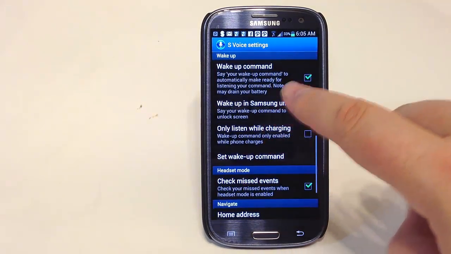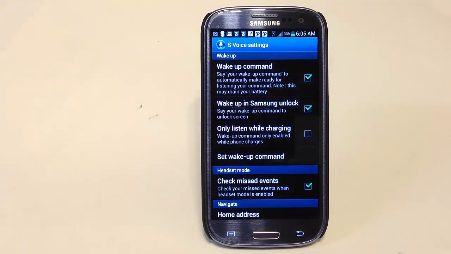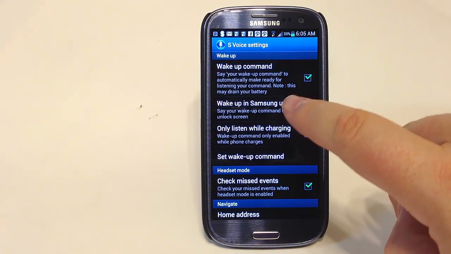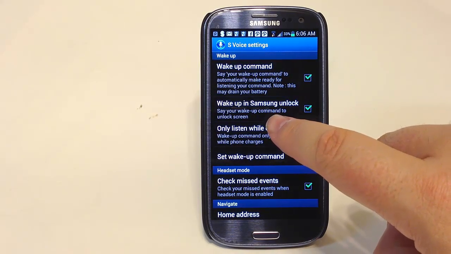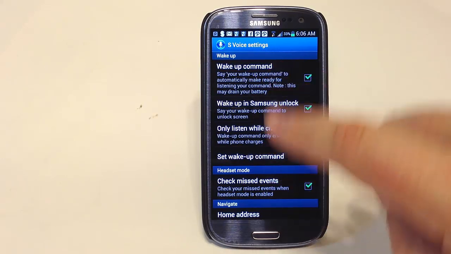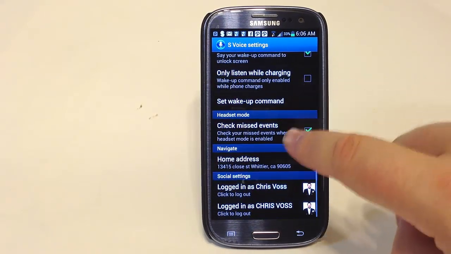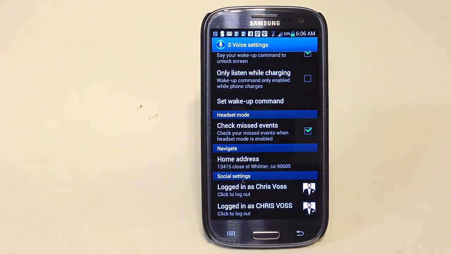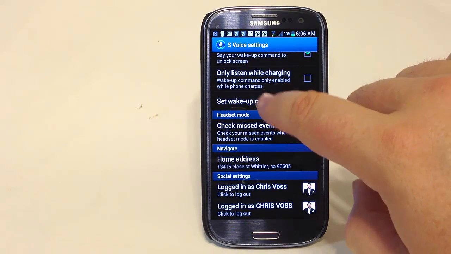Wake up command. You can say your wake up command to automatically make it ready for listening. I'll show you how that works. Remember, it will drain your battery. Wake up in the Samsung unlock mode. This is very cool. I'll show you this in a second too. Only listen while charging. You can program it so that the only time it will listen is when charging, so it doesn't drain your battery.